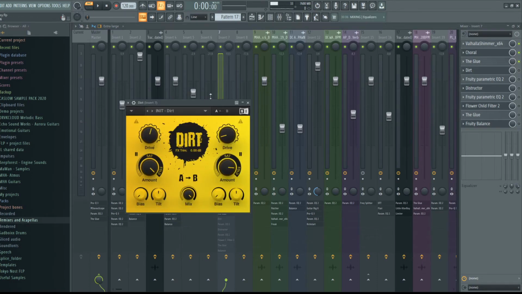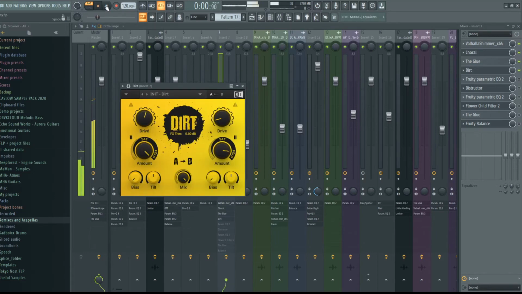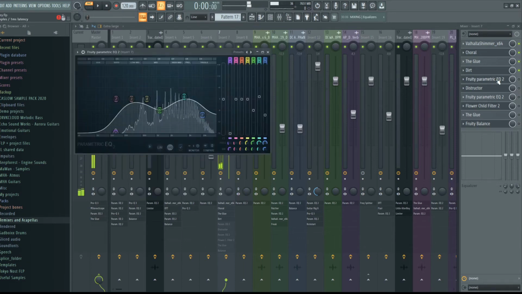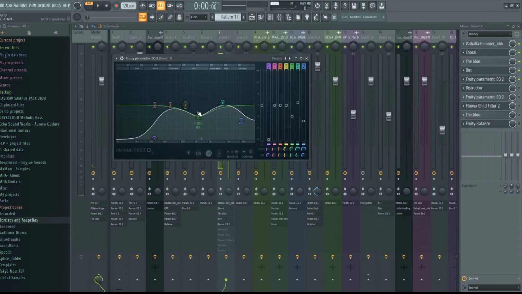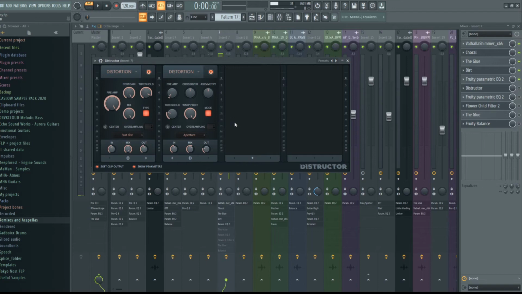Then we have dirt. It's just to boost the signal a bit. Next up, another EQ to take out some of the highs and some of the lows. Then the important part, that's the Destructor. That's adding all of the really nasty distortion to the sound.